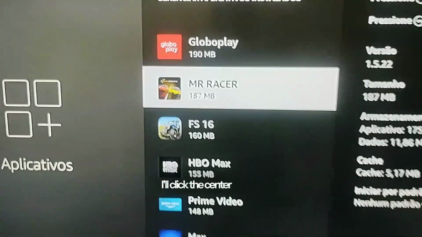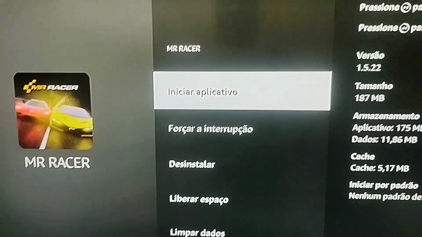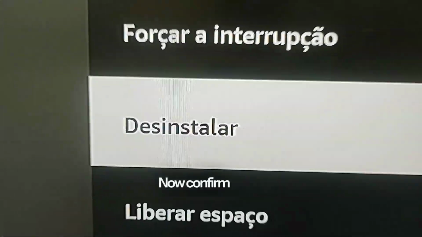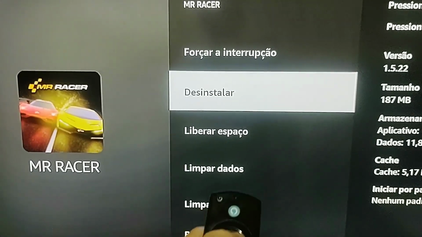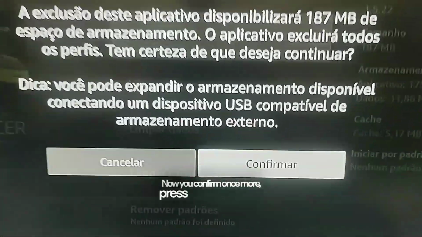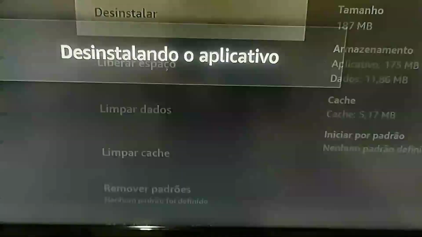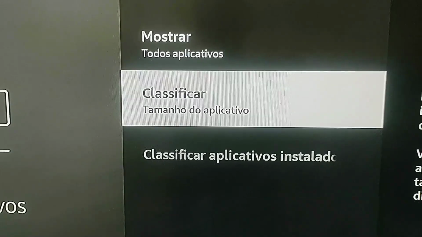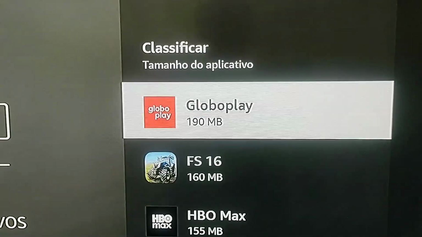I'll click the center button and choose the uninstall option. Now confirm again, center button here. Now you confirm once more, press OK to confirm. So if I go back, folks, the app has been uninstalled.